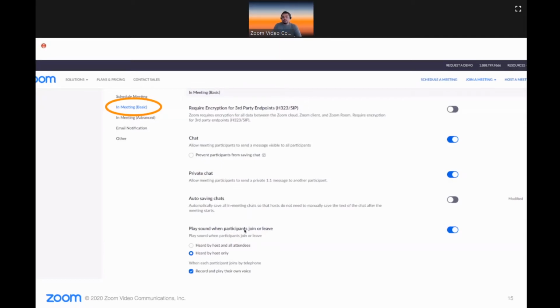Playing a sound when participants join or leave, pretty self-explanatory here. As people join or leave your session, you're going to hear a chime. In this scenario here, only the host is going to be hearing that chime, and this is something that I personally tend to use. I don't necessarily need attendees hearing every single time someone joins or leaves the session. But again, right? To each their own, and that's the beauty of these features is that I, as a host of my own account, can configure the way I like to have my sessions ran.